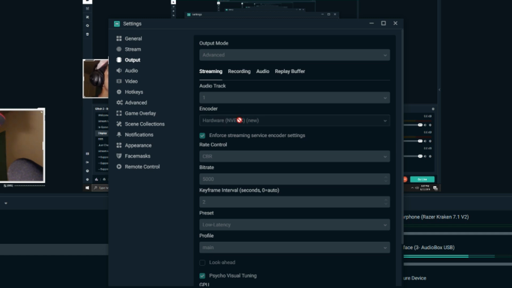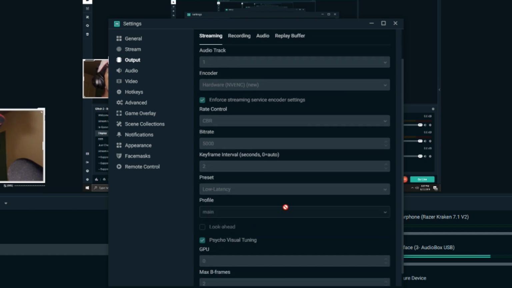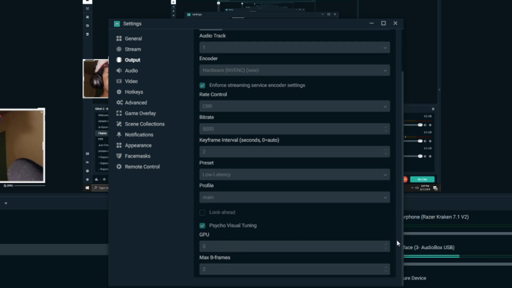So we're going to go ahead and just use this regular NVENC, but we're going to use the new version of it. Rate control is going to be CBR. Your bit rate, if you've streamed before, you know that your bit rate is based upon your internet's upload speed. Keyframe interval, we want that set to 2. Preset, we're going to put that on low latency as well. And then profile is going to be on main. Keep your GPU on 2. And I believe max B frames is 2 by default. If not, we want to put that on 2 as well.